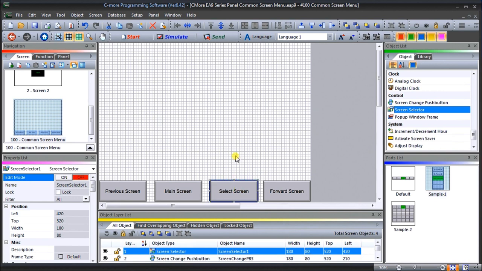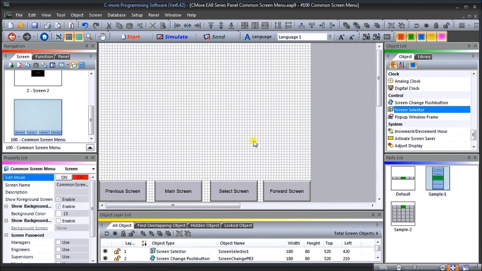There we go. So that looks pretty good. So everything's all set now. And what we'll do is that is our common screen menu. Now the next thing we do is we will look at our two previous screens.